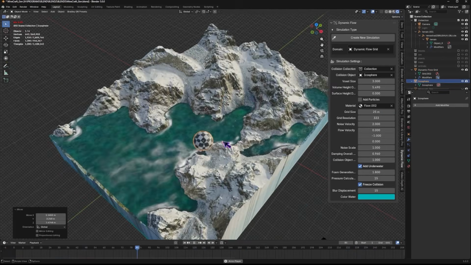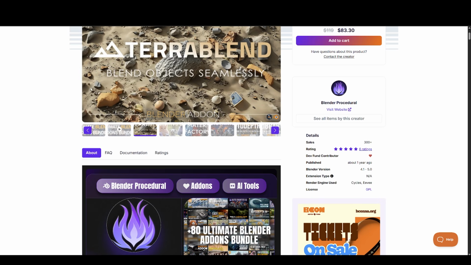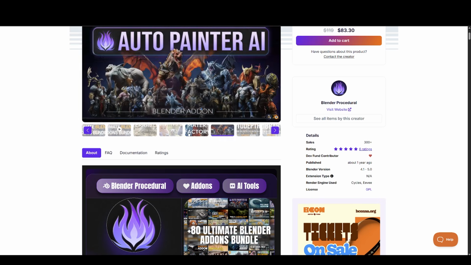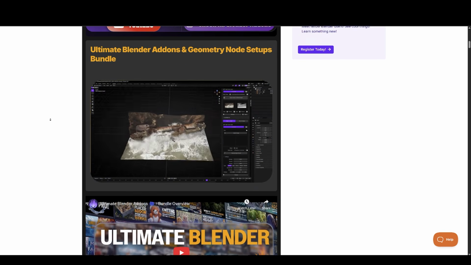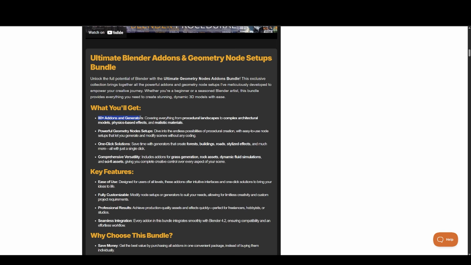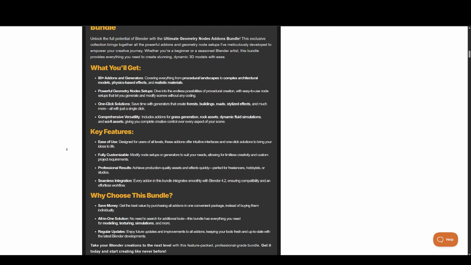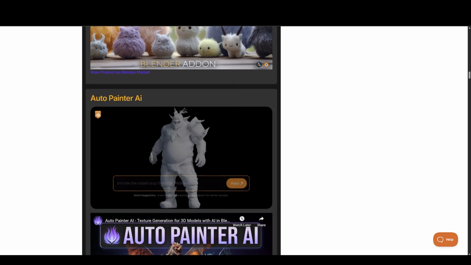Here is also an 80-plus Ultimate Blender Add-ons bundle. This exclusive collection brings together all the powerful add-ons and geometry nodes setups the creator has meticulously developed to empower your creative journey. Whether you're a beginner or a seasoned Blender artist, this bundle provides everything you need to create stunning, dynamic 3D models with ease.